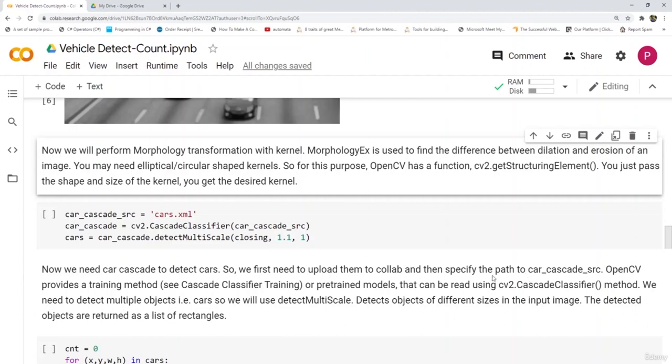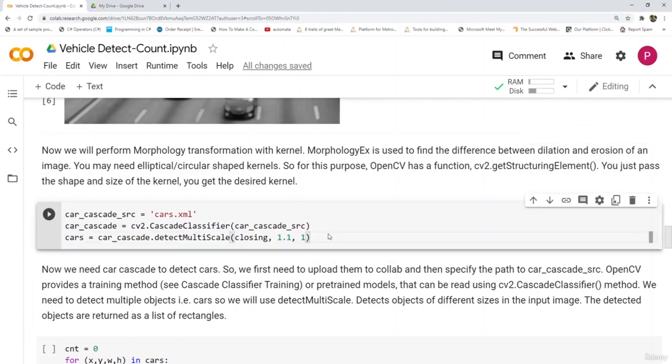Okay. Now OpenCV provides a training method, which is the cascade classifier training, or the pre-trained models, and that can be read using the cascade classifier method, as you can see here, the car cascade source file. We need to detect multiple objects, that is cars, so we will use the detectMultiScale function of the car cascade. It detects objects of different sizes in the input image, and the detected objects are returned as a list of rectangles. So let's run this cell and perform this operation.